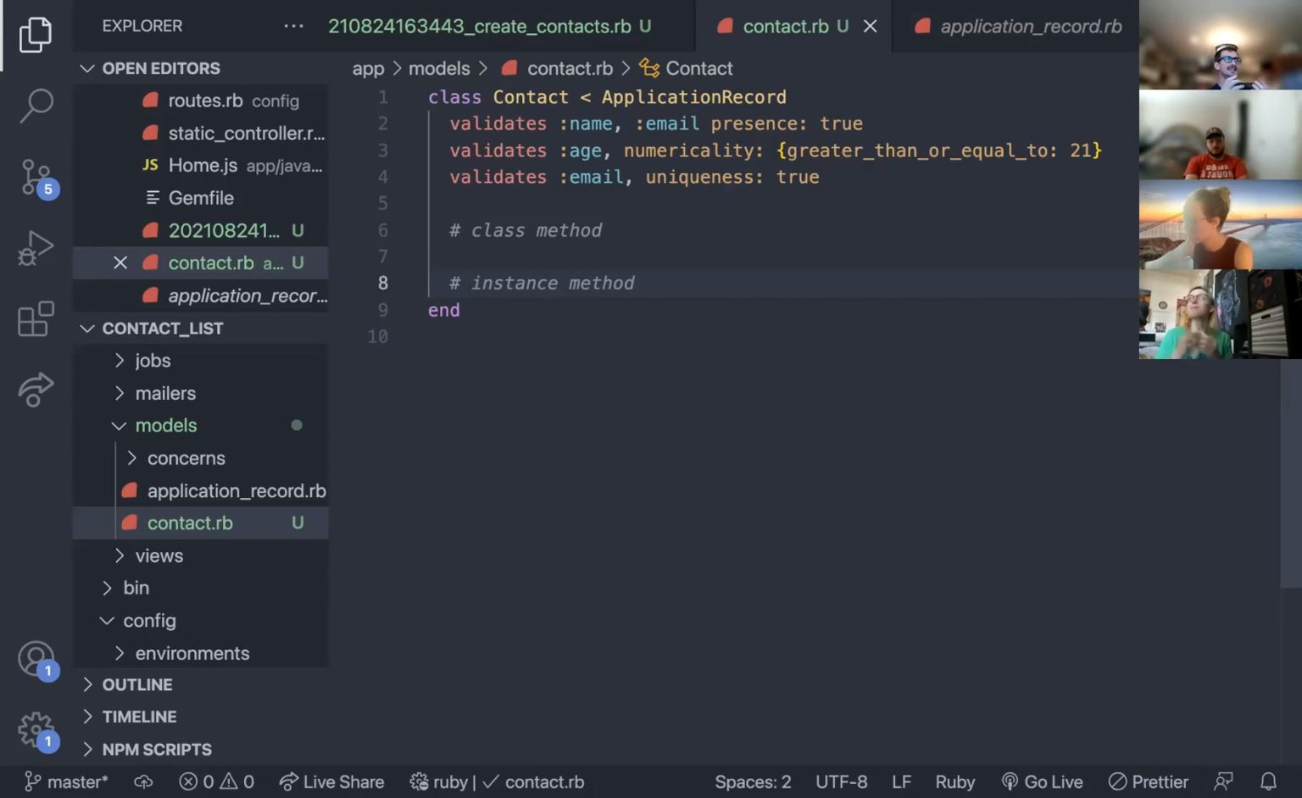But I can also have an instance of a human, right? That would be like you. You are an instance of human. You're an individual. You're one human. So when I say class method and instance method, that's what we're talking about. A class method is going to be called on the human. An instance method is going to be called on an individual.